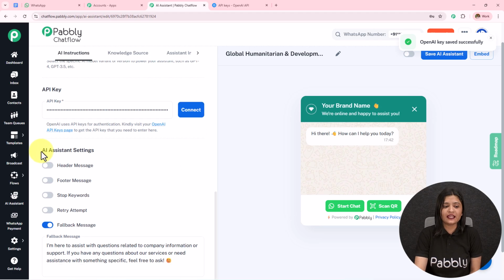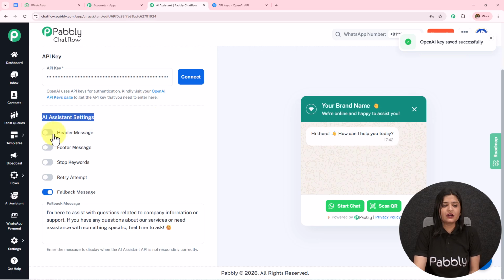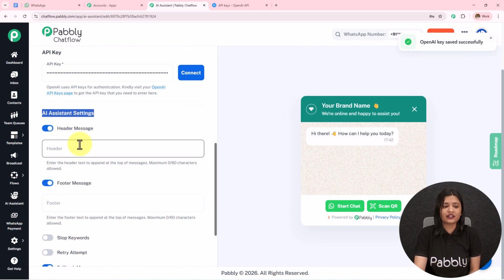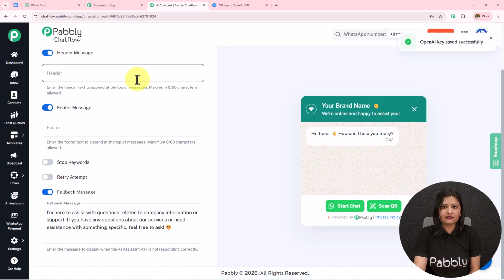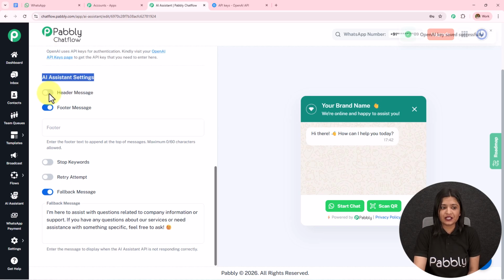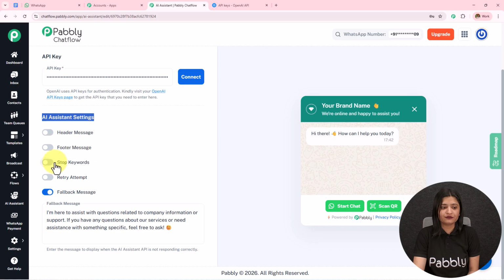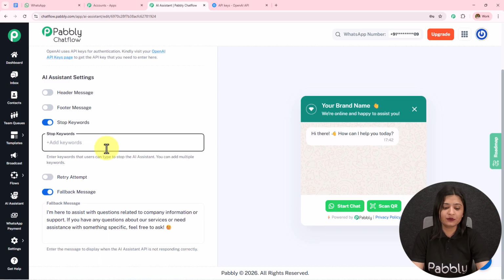Then we have this AI assistant settings. So if I scroll down, I have this header message and the footer message. If I toggle on these buttons, I can enter the message and the messages will start displaying. I do not require this, so I'm going to toggle this off. We have the stop keyword. So whatever keyword you enter over here, when the user enters or sends this message, my agent is not going to reply to them further. So it says enter the keyword that user can type to stop the AI assistant. You can add multiple keywords. I have added this stop.